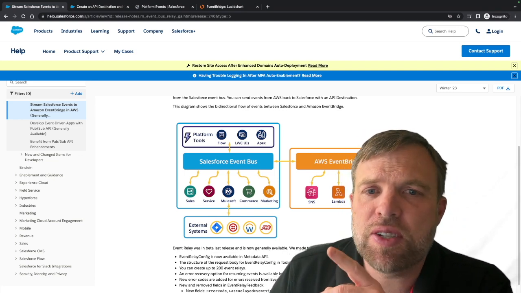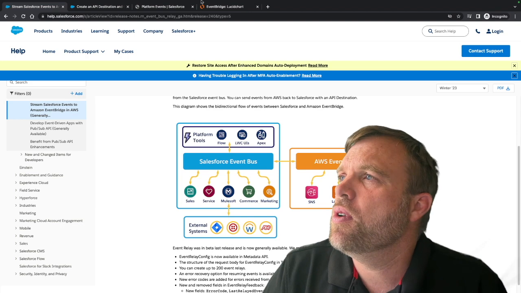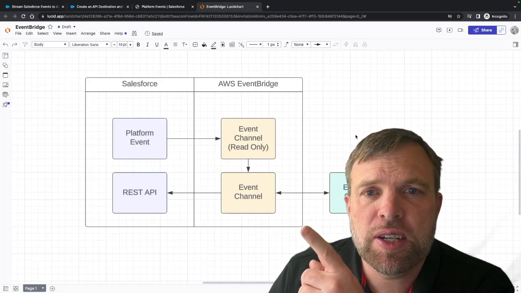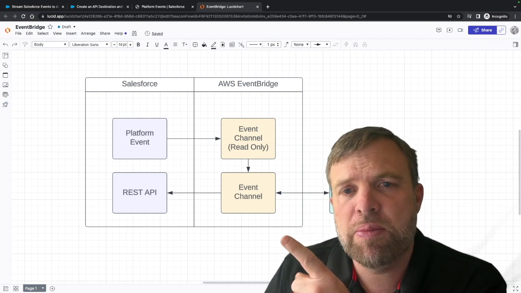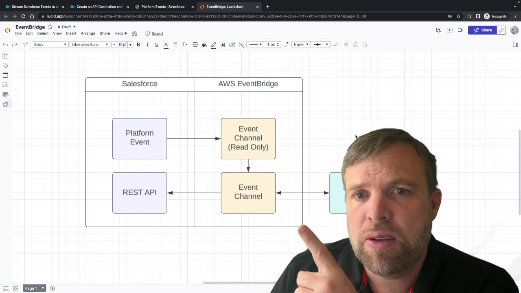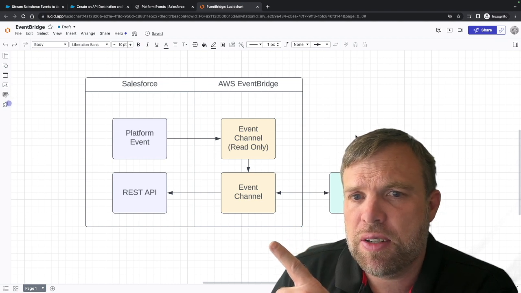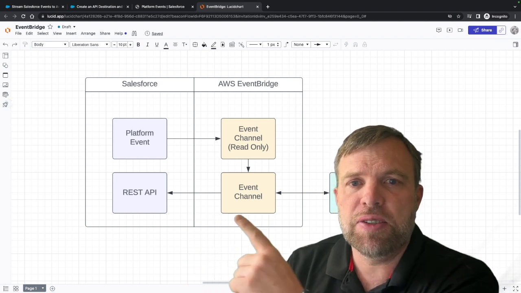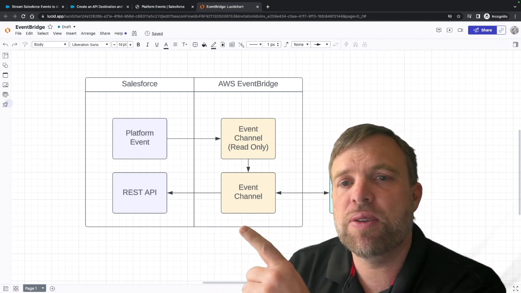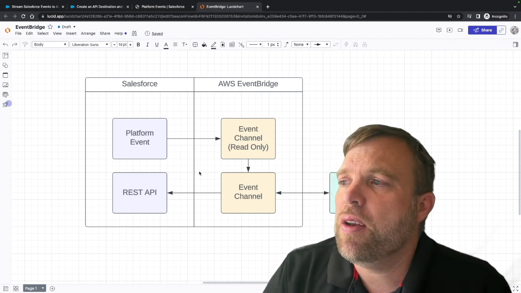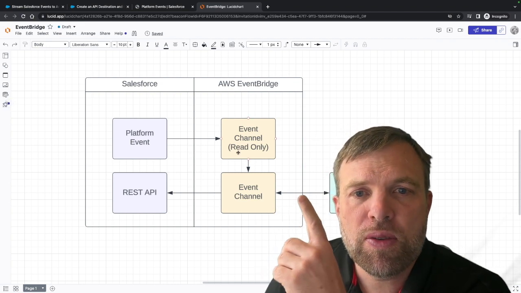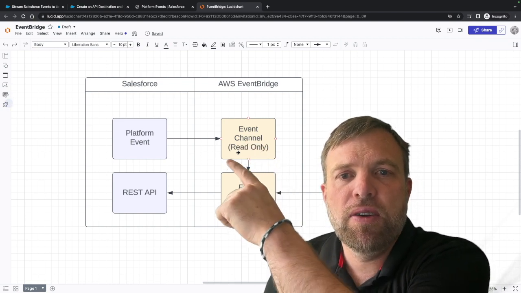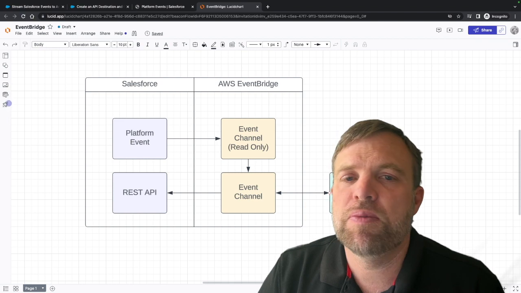Now, there's a few things that are kind of missing in here, so I want to show you what this actually looks like. In Salesforce, you create your platform event. You can connect it to the AWS EventBridge, which automatically creates a channel. And you'll see I have read-only. I'm going to talk about that in just a second. What we've done in order to send the information back to Salesforce is we've created a new event channel that hits the REST API. The reason I say it's read-only is that events can only be created here from the platform events in Salesforce.